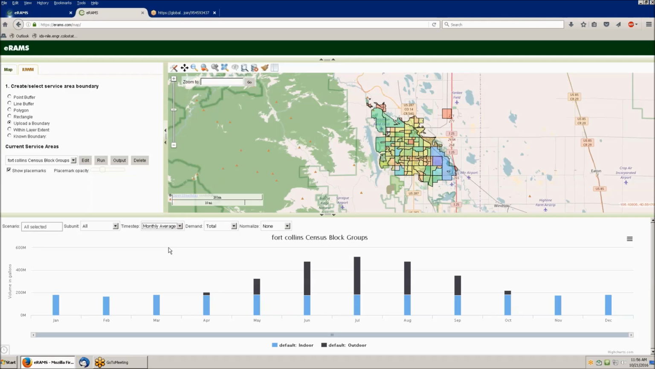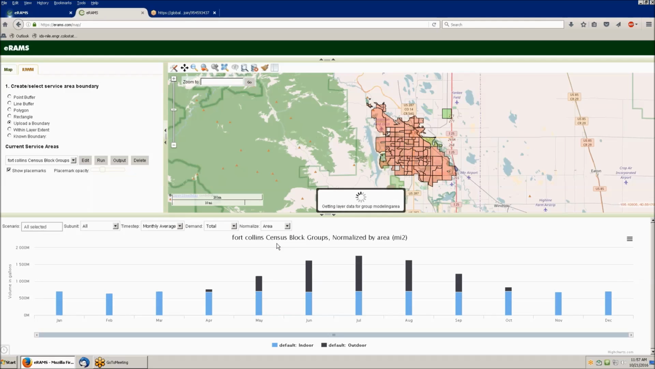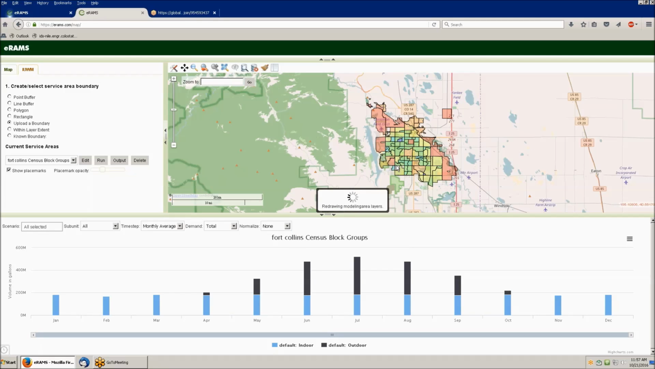Okay, so now we have that monthly average demand. There's some features here that we can use in terms of normalizing that data in terms of either population. So this would be the gallons per month per person, or we can also normalize by area. So the gallons per month per area is what we now see per square mile, as it's indicated in this caption here.